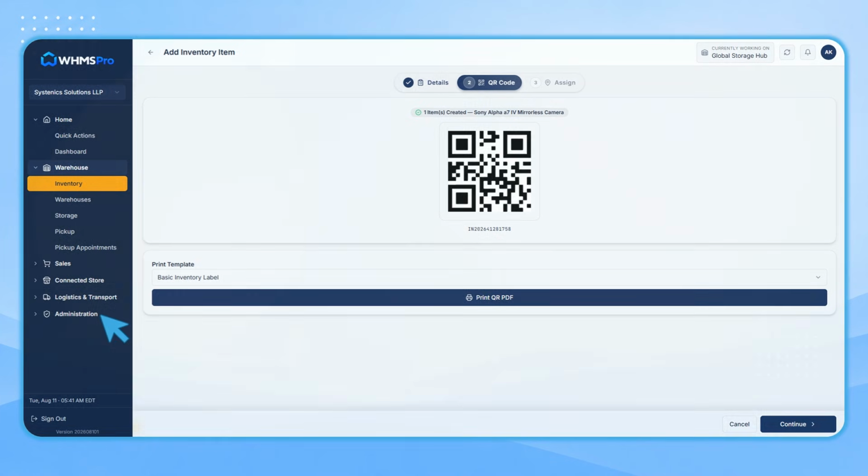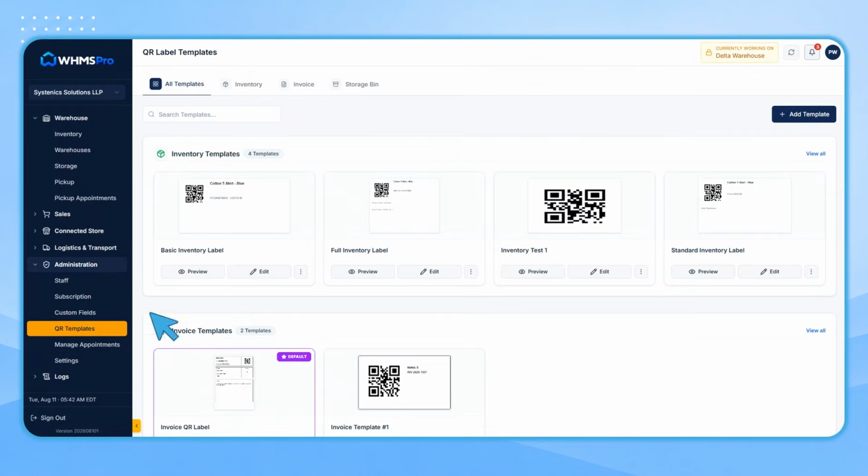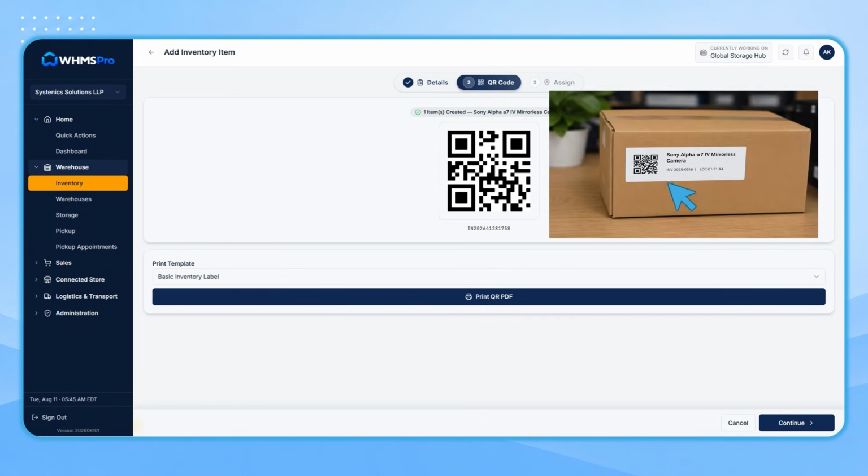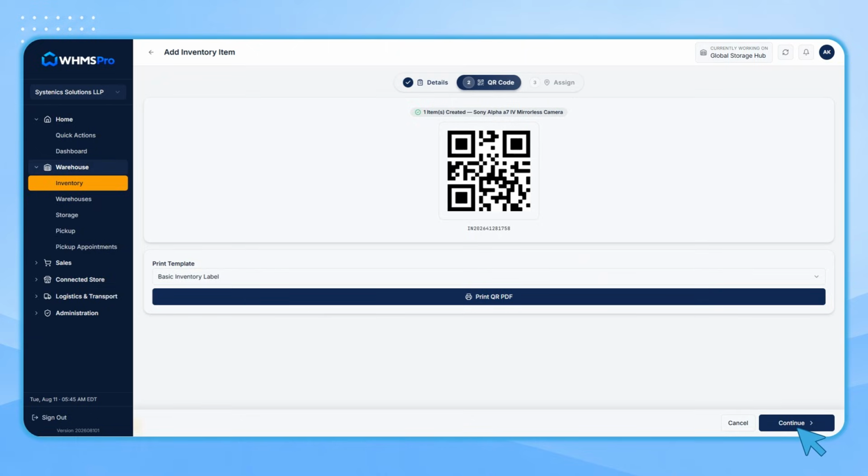Under Administration, open QR Template to manage your QR templates. You can create a new template, set a default template, or select a template manually when creating inventory. Once the template is assigned, you can print the QR code using the Print QR PDF option. After printing, you can attach the printed QR code to the item. Then proceed to the Assign Storage step.